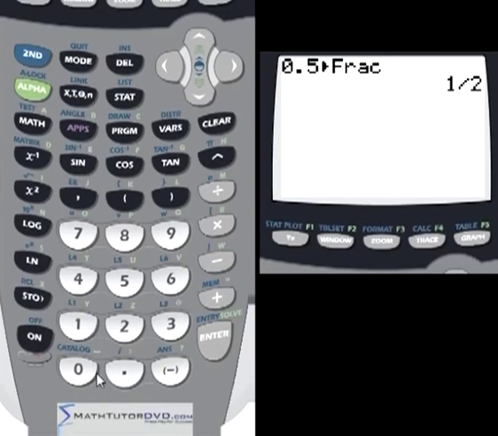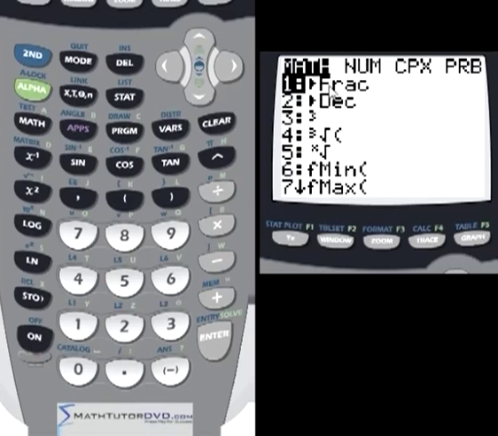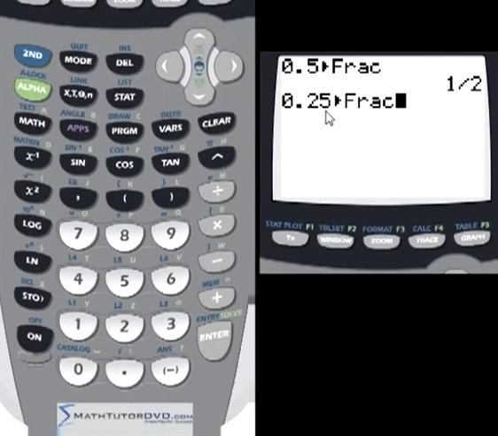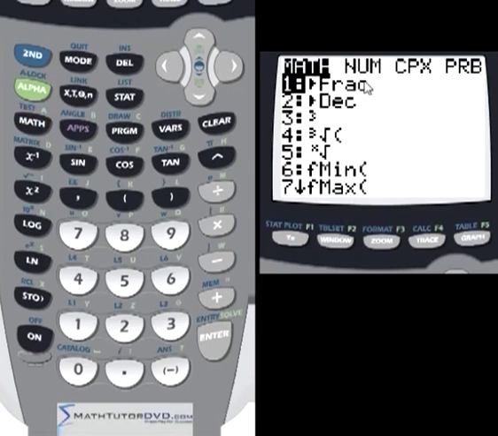Let's take something else, 0.25. I'll go to the math menu, hit number 1 here, hit enter, and I'm telling it to convert 0.25 to a fraction. It gives me 1/4. That's pretty neat. Let's try something else, 0.125. Some of you out there might know what fraction that is, but some of you may not, so we're going to go ahead and convert it to a fraction.